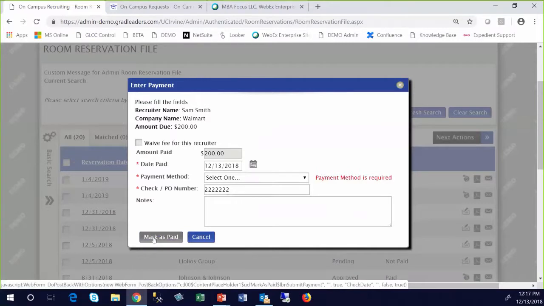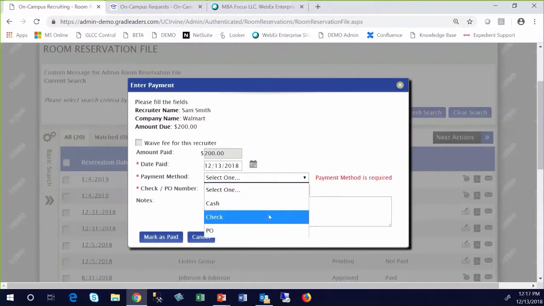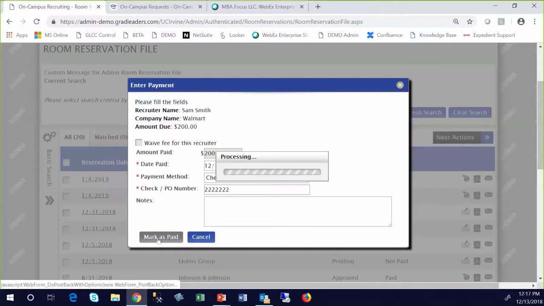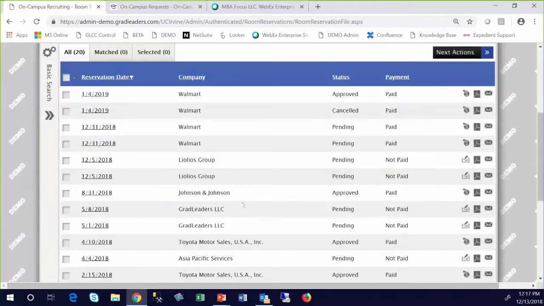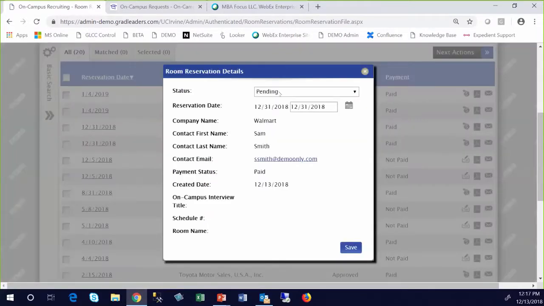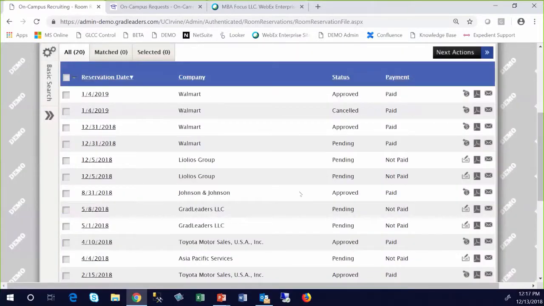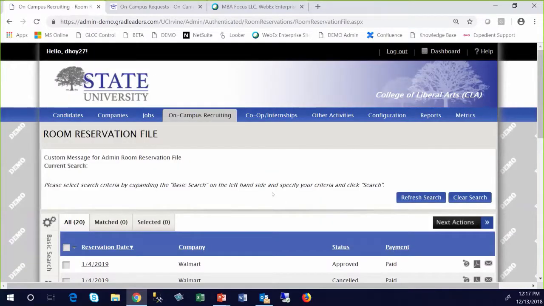So you've got that. Oh, sorry, pick the method. So you've got the ability to record payments if they're not using credit cards. You've also got the ability, you saw the checkbox there, to waive the fee if you're so inclined for a particular company. That's fine also. And then you can simply approve these room reservations so that the employer's aware, and that room reservation could now be used for interviews. Again, let's go back to the normal flow though.